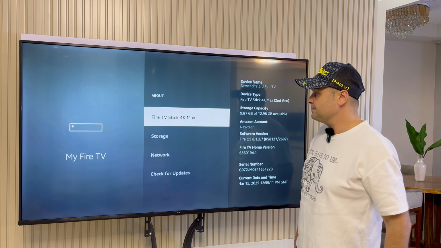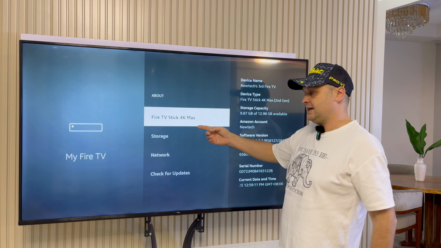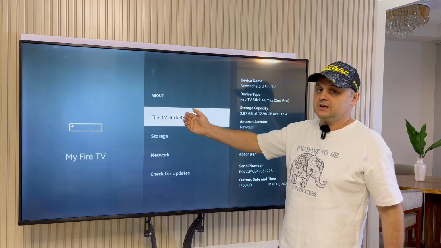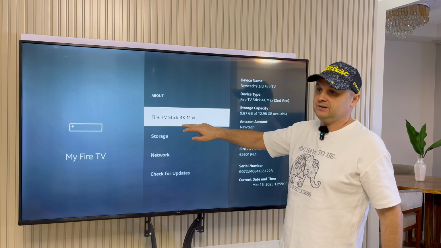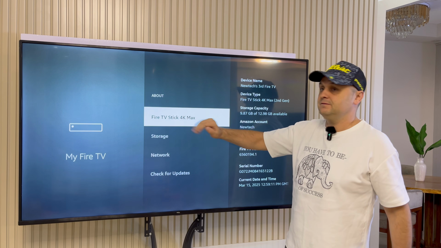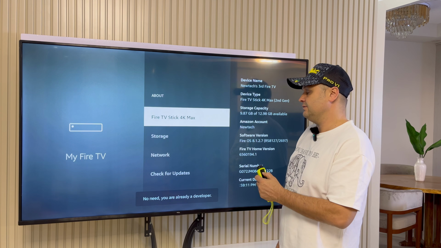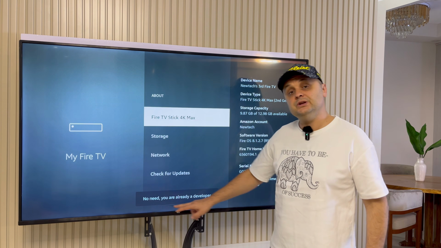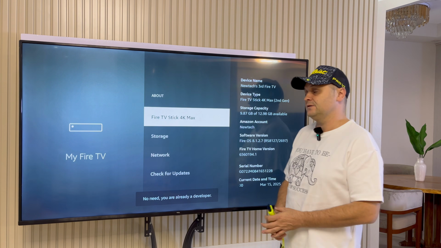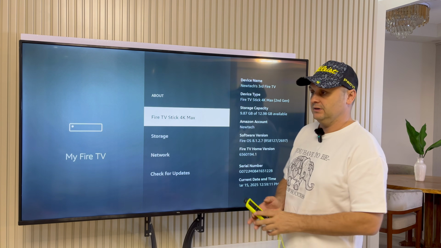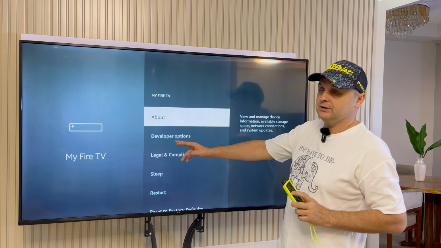Click on About, and you'll see your device name, okay? Click on your device name about 8 times. It might say something like Fire TV Stick Lite, 4K, 4K Max, whatever you're using, click 8 times. 1, 2, 3, 4, 5, 6, 7, 8. It says no need. You're already a developer. But if you're doing this for the first time or you haven't done this yet, it'll say now you are a developer. So when you click back, you'll see that you have developer options.